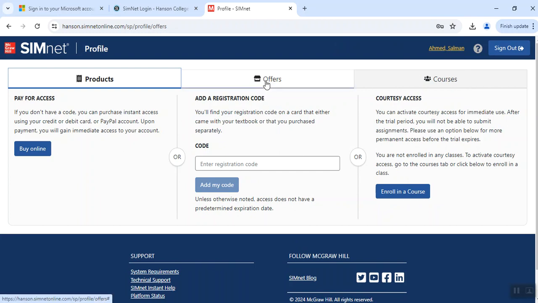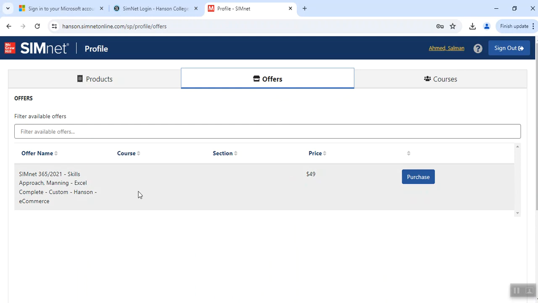So now in here, offers, click on offers. Hanson College has a special pricing of $49 plus taxes, which is approximately $57. All the students have to pay in order to have a working account for Hanson College from McGraw-Hill. Then the third thing you have to do is courses.